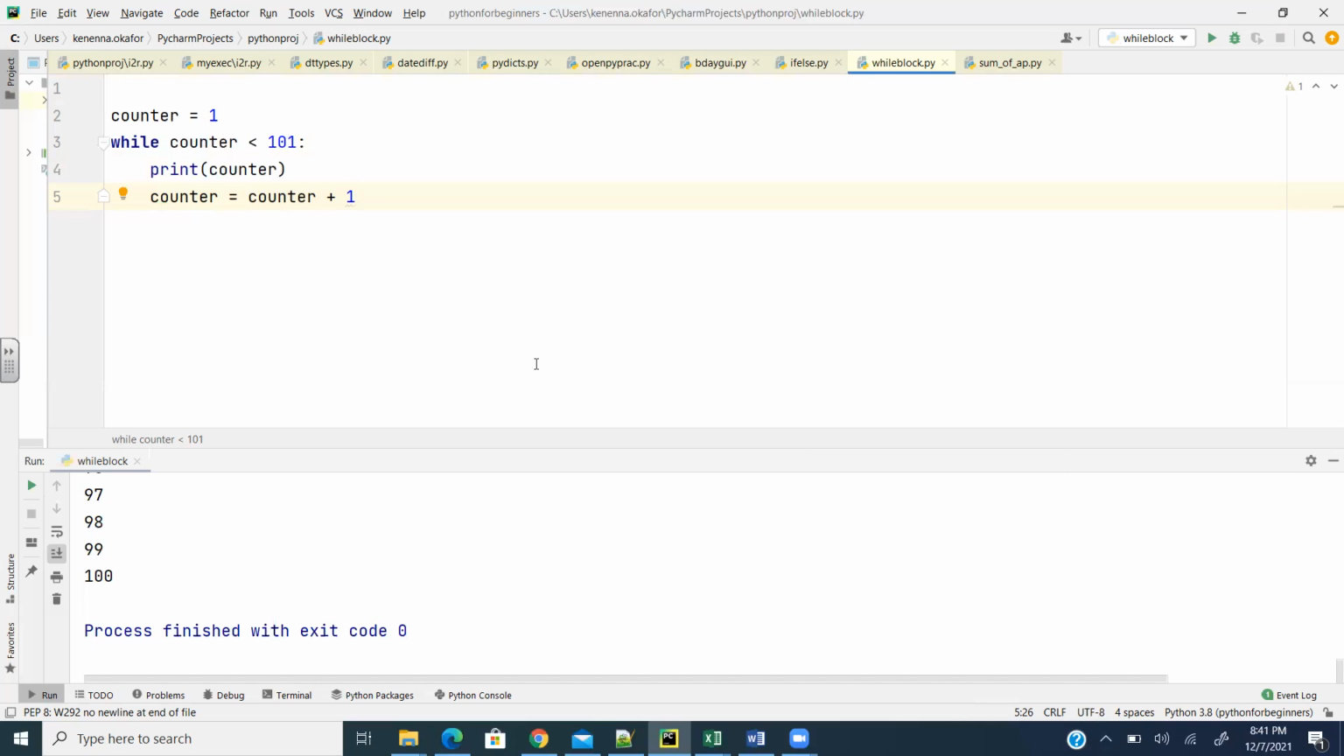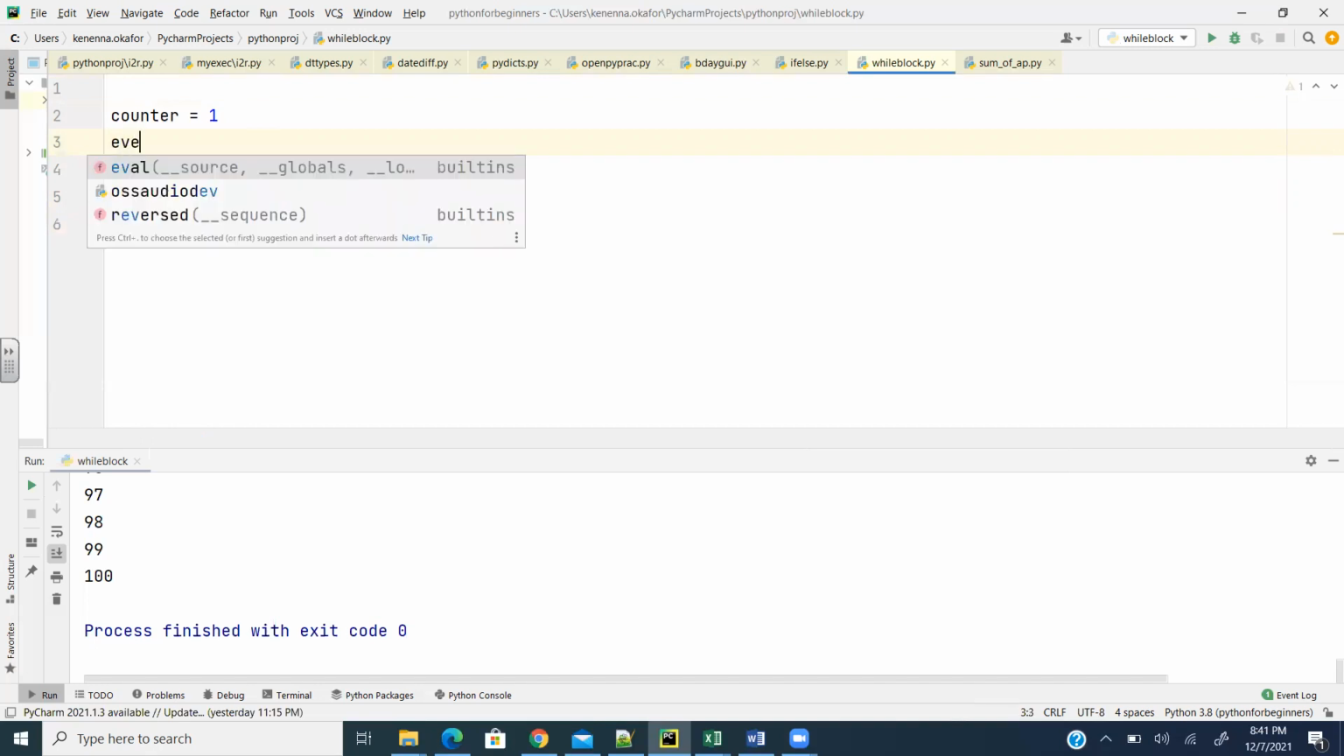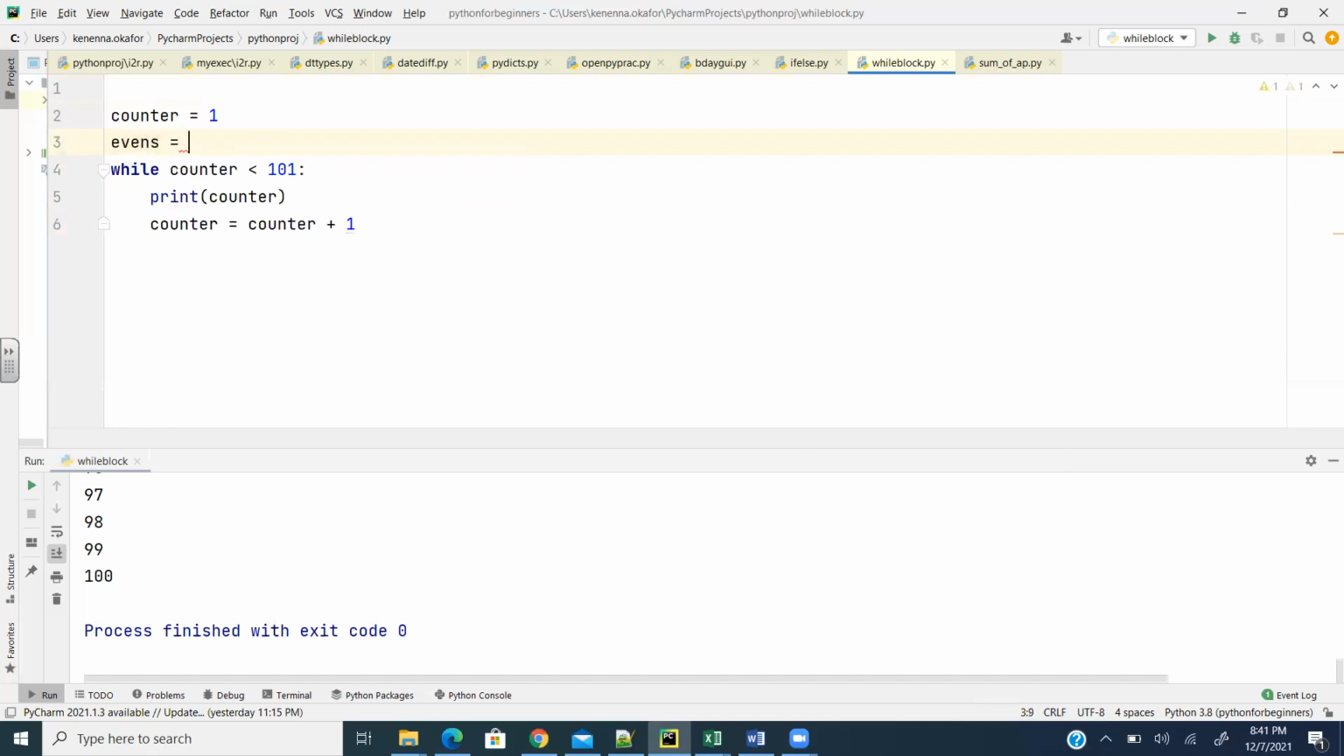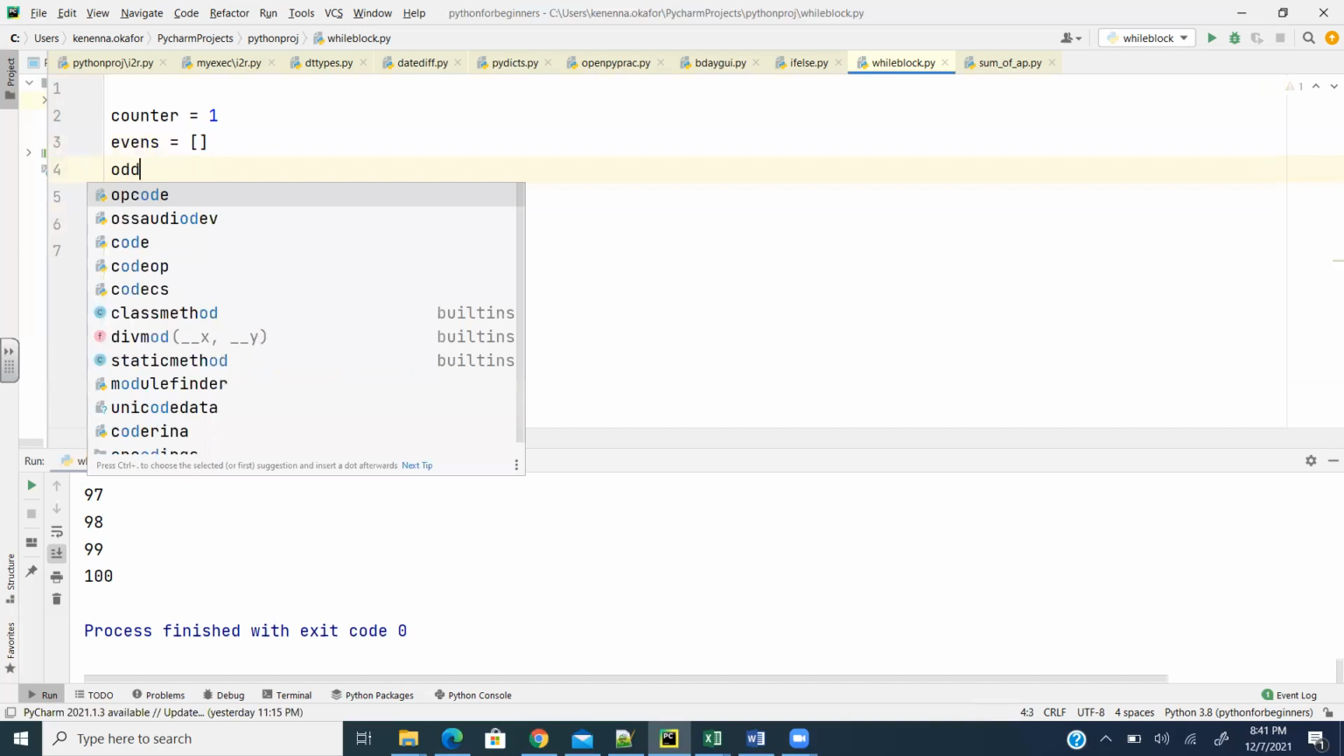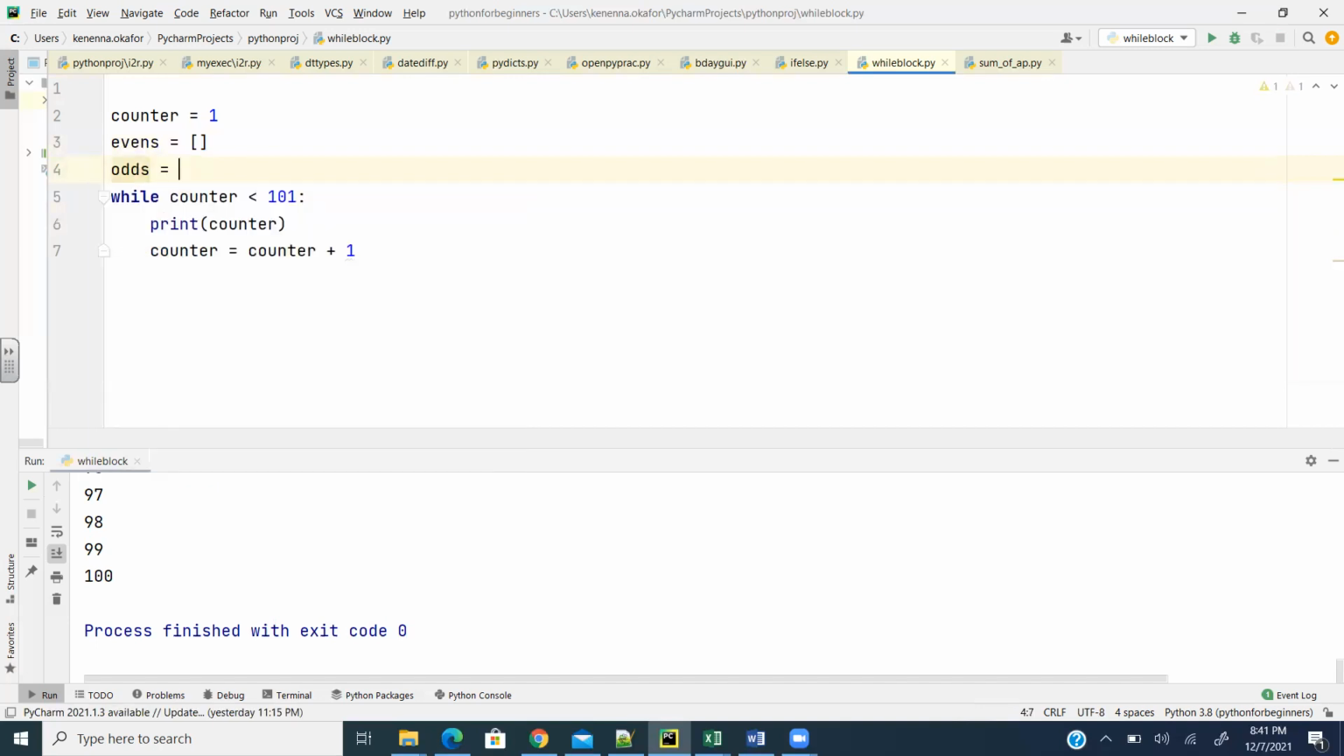So what I want to do here now is to create two lists. Remember, lists are containers for holding multiple values, right? So I'm going to call these evens and initialize that to an empty string, and I'll call these odds and initialize that to an empty string.